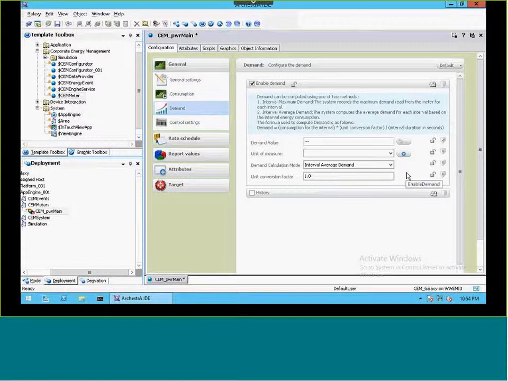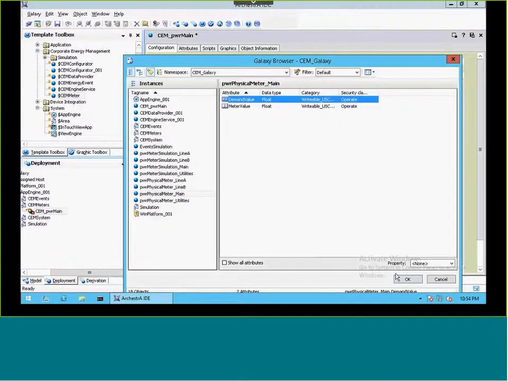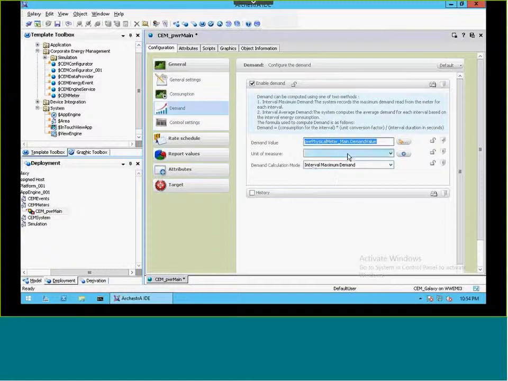We're dealing with kilowatt hours, and kilowatt as the base unit for demand, so I'll set it to 1. The other option is detecting the actual maximum during the interval based on an I/O. So that's what I will do, since I'm simulating demand in my simulation there. Let me pick the demand attribute. Unit of measure is kilowatt. And that's it. Now we're going to record demand with each interval along with consumption.